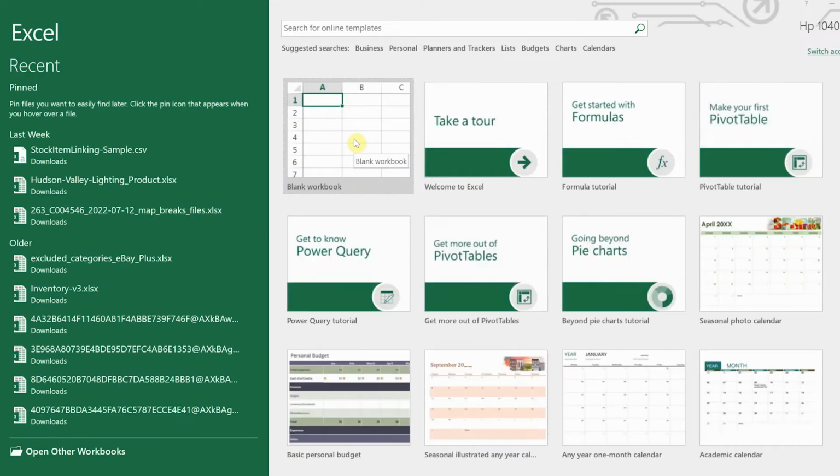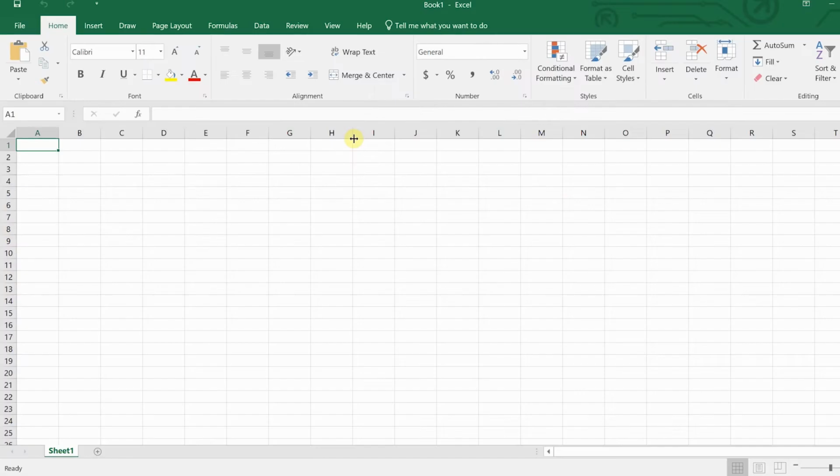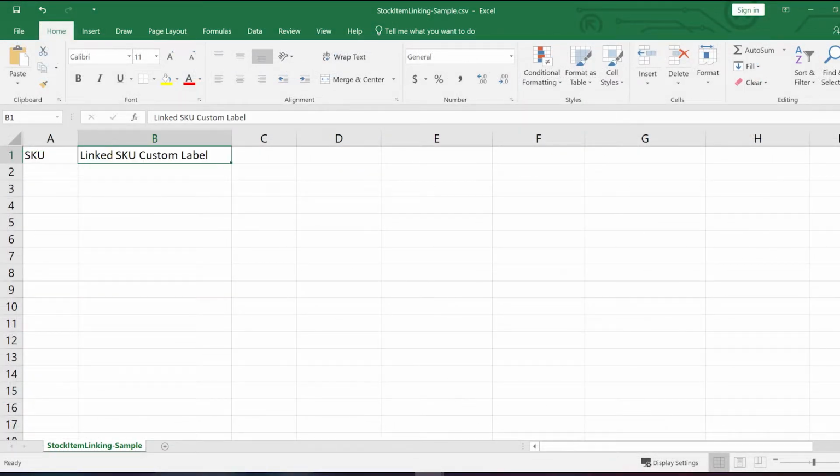For doing this, open a blank Excel sheet. Then input column names like SKU, linked SKU custom level, source, subsource. I am explaining these as well.